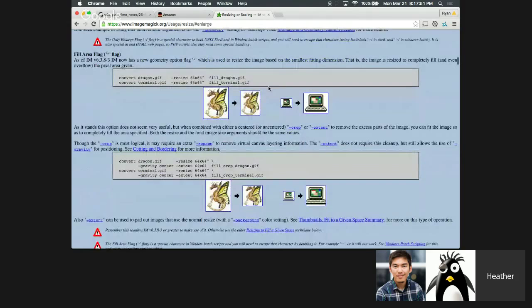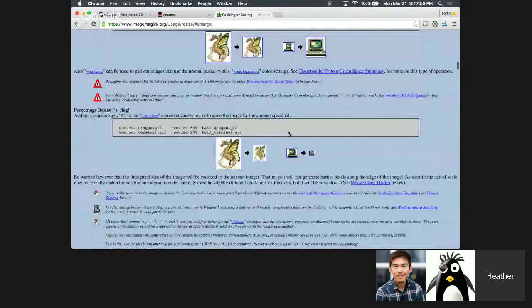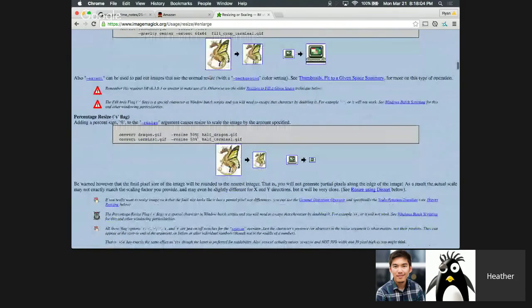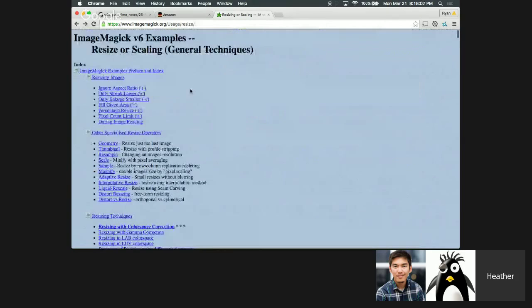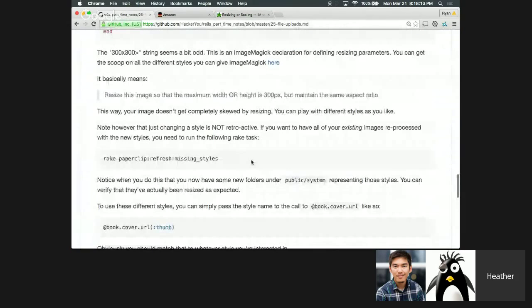I don't really know the other options, but there's a bunch of other stuff you can do. You can get it so that it crops images if they get too big. So it maintains the square, but it won't stretch images. It will just crop off the edges of them. You can do percentage resizes. There's tons and tons of things you can do here. But basically, look at the Paperclip documentation. It will give a lot of examples for all this kind of stuff.